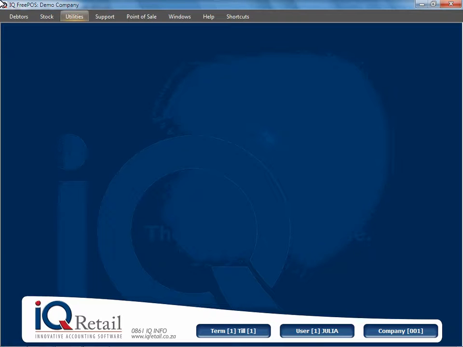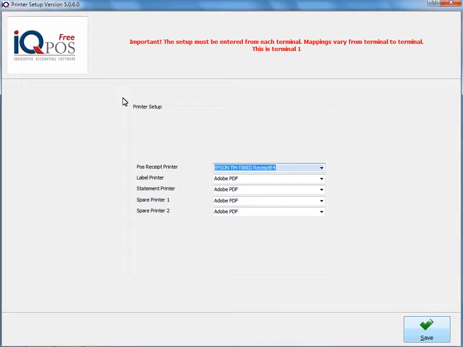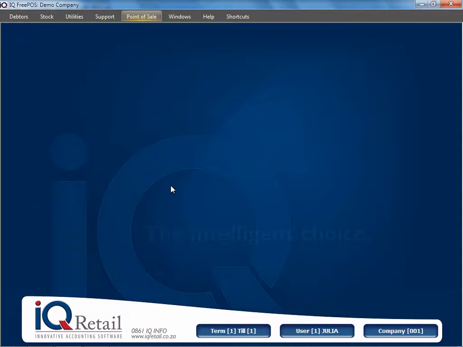software correctly. Then in iQ, first of all, you go to Utilities, Setup, Printer Setup, and under the POS receipt printer, you select the specific printer. Then you click on Save.